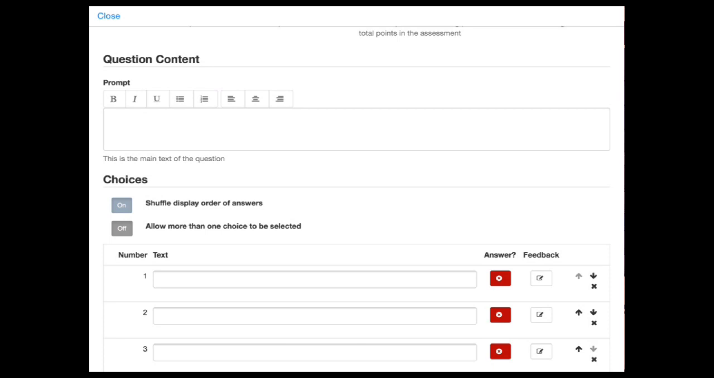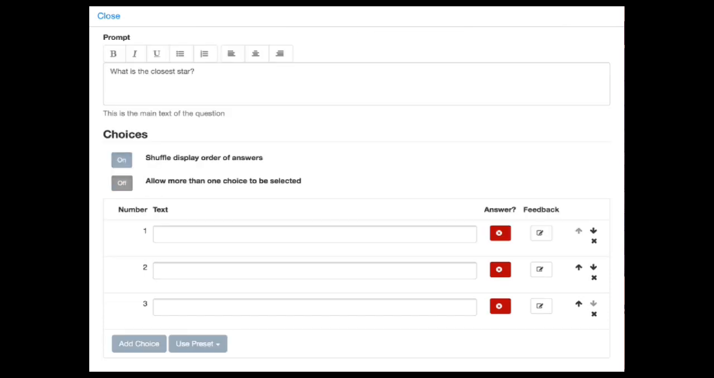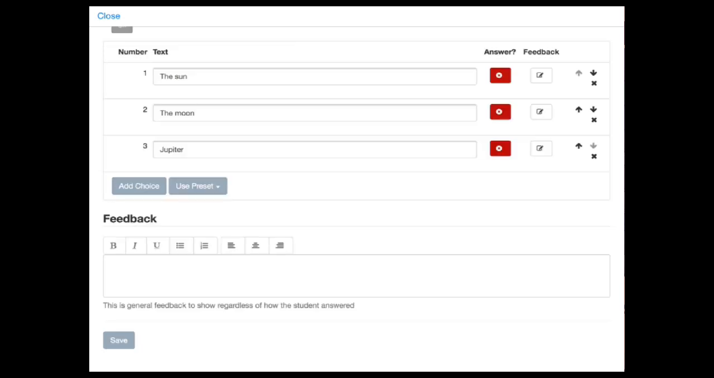Add your question content. Provide information about the question choices. Determine if you'd like to shuffle the order of your answer choices. You would probably set this to off if you have all of the above or none of the above as an option. You may also allow multiple choices to be selected if students are choosing all correct responses from a list. Enter in your answer choices. For the correct response or responses, switch the red button to green by tapping on it.